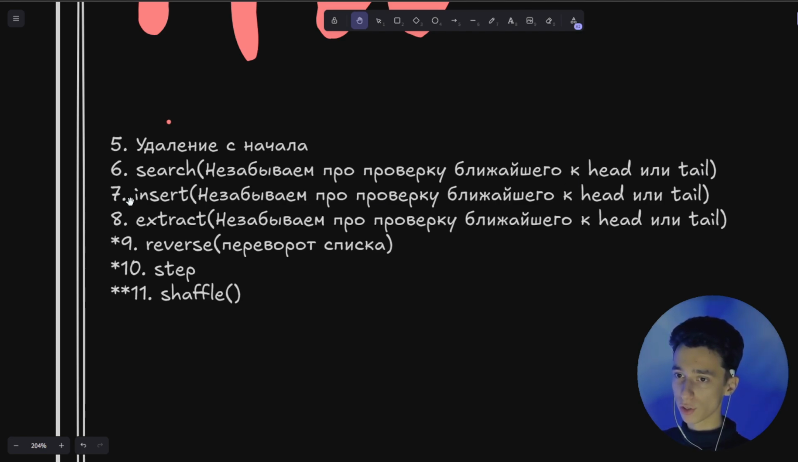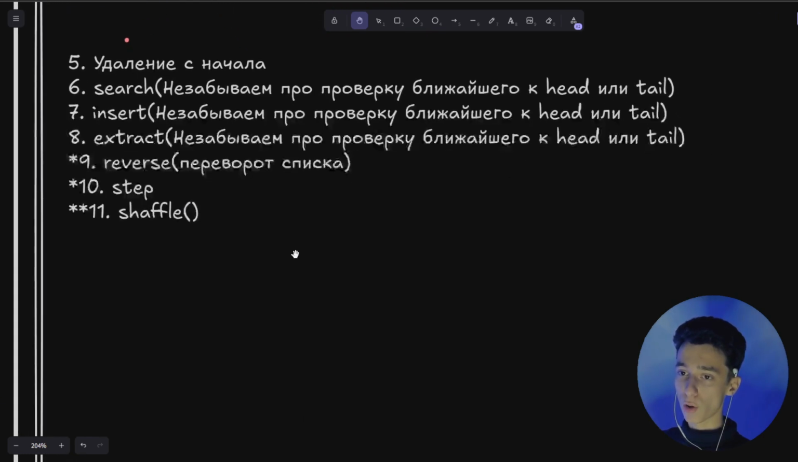The same needs to be done with insert and extract. We also talked about how insert and extract work in a singly linked list, which you can refer to in those lectures to learn more in detail. The reverse operation is the same as in a singly linked list, and the step is also the same as in a singly linked list. Shuffle is a slightly new operation.